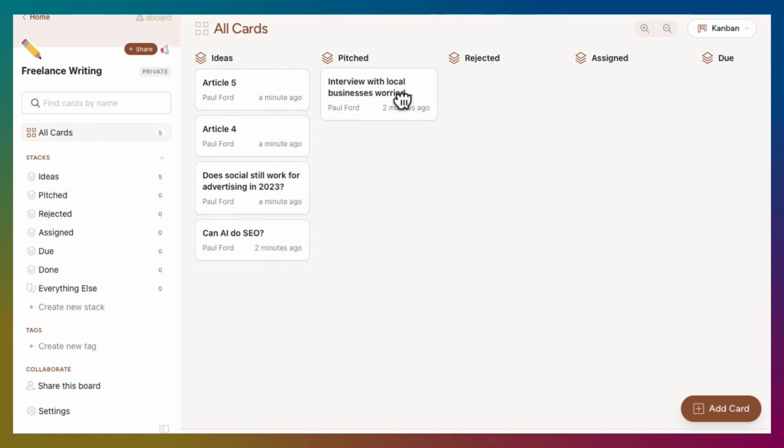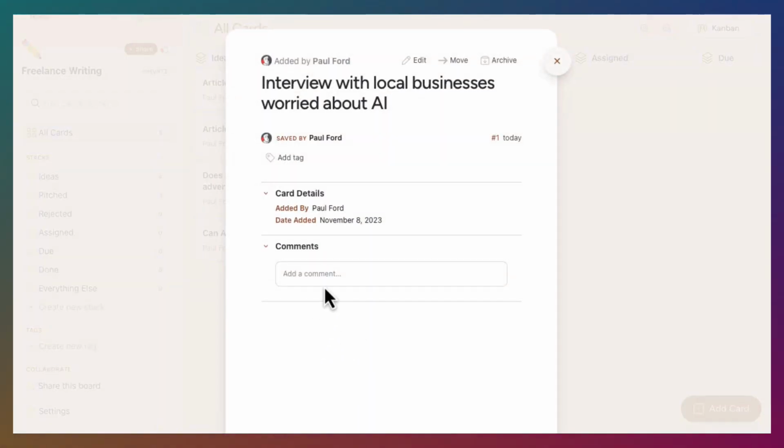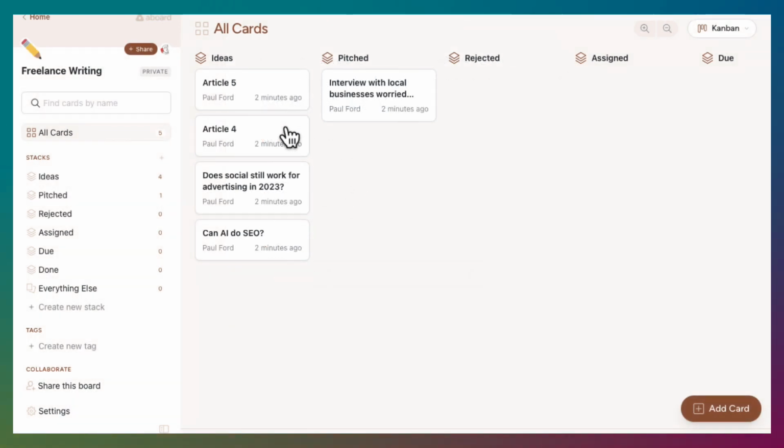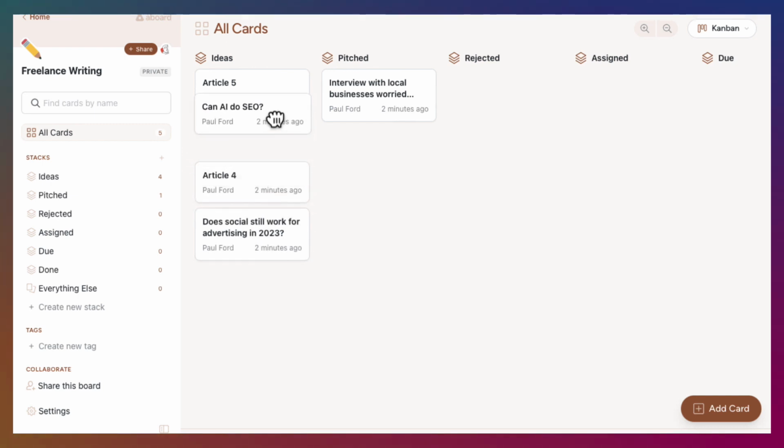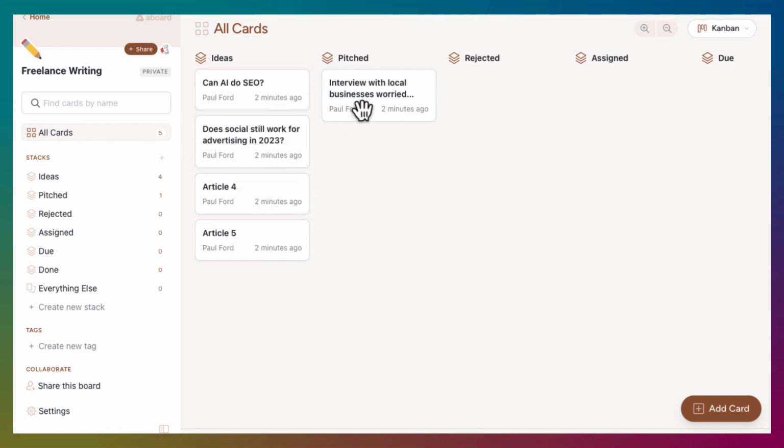So let's say I just pitched this one. Cool, now it lives in pitched, gets a new status. I can click on the card, I can even add some comments and notes. But there's another part of Kanban. I can prioritize and organize the cards in the columns. So if this is the article I think I should be pitching next, I just move it up or move it down. A board will remember where you put things, whether it's vertical or horizontal.